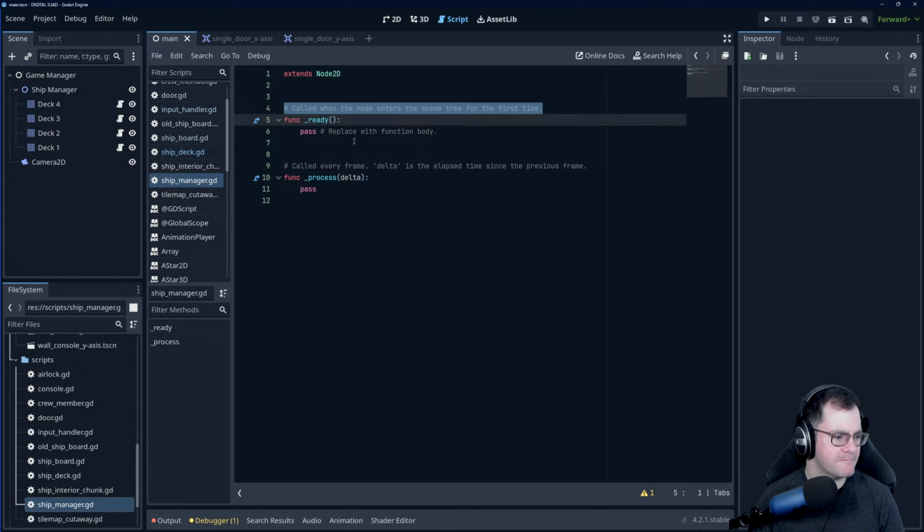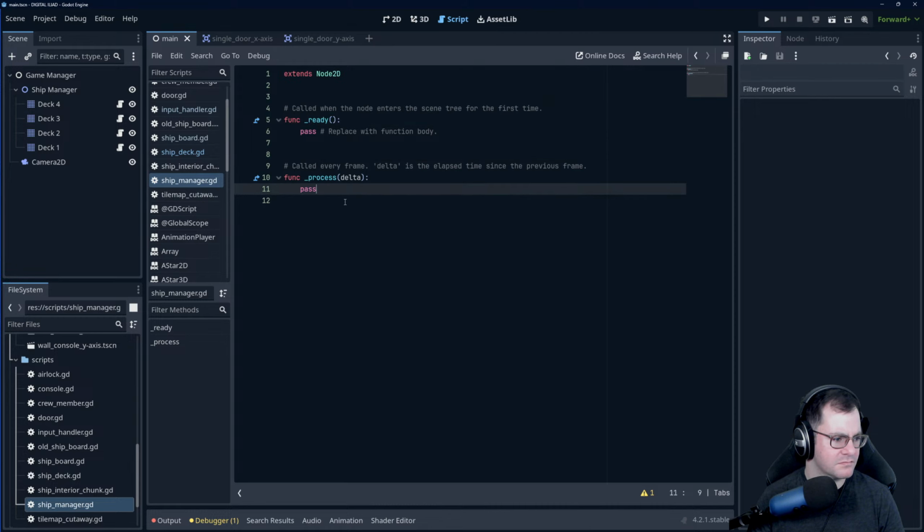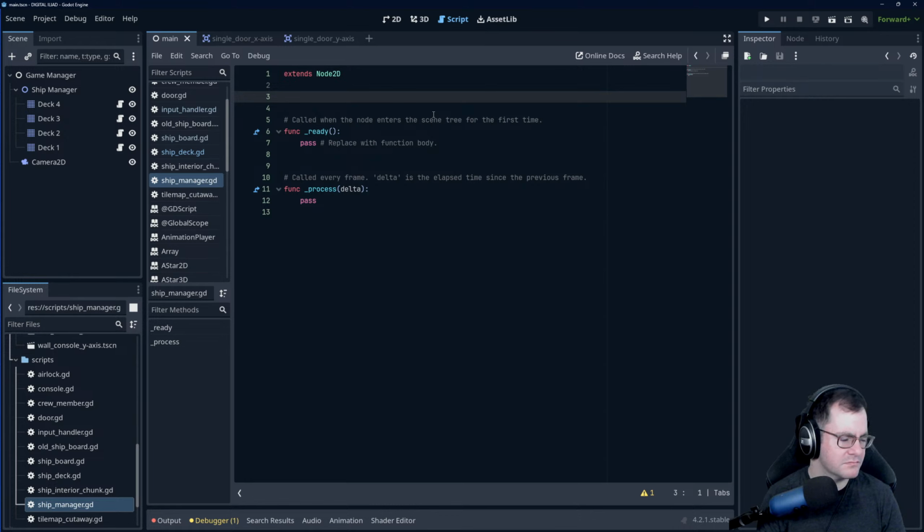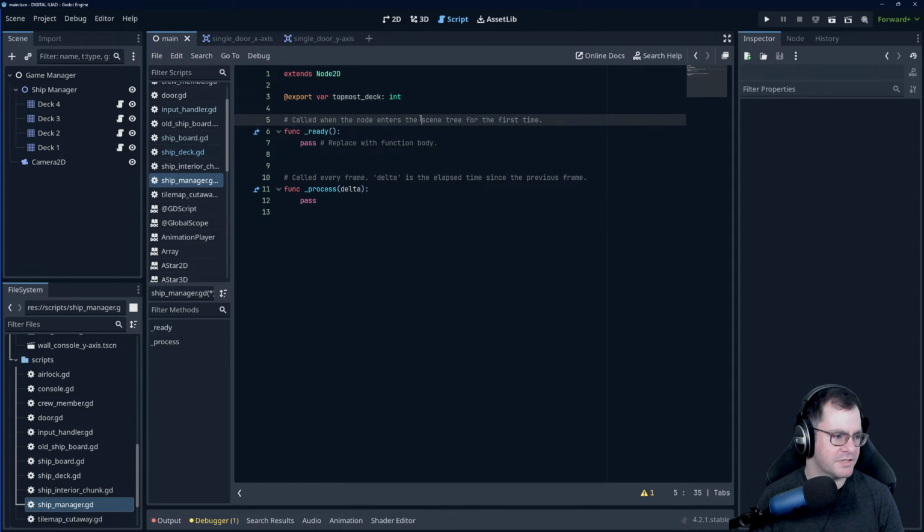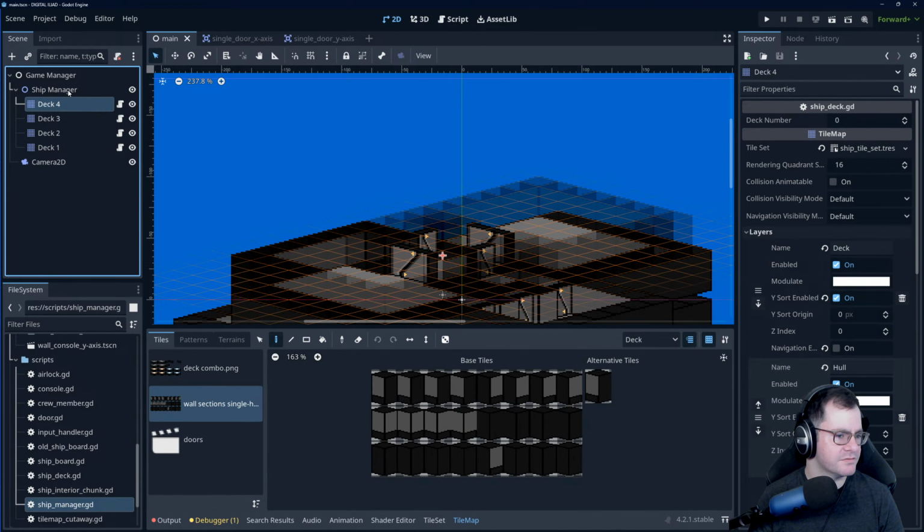All right. So we'll have a topmost deck. We'll make this also an export variable. Otherwise, I'm not sure how we're going to define it, which I guess I should do. So deck number, this is deck number 4.